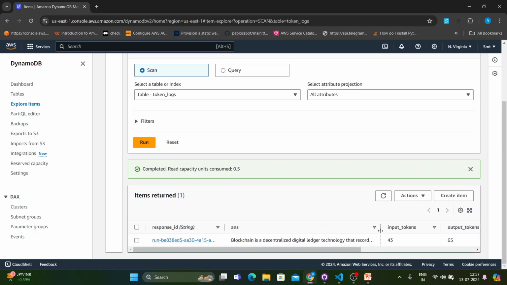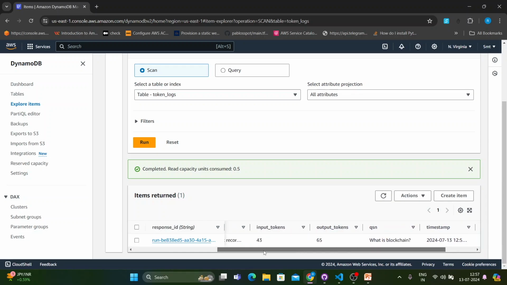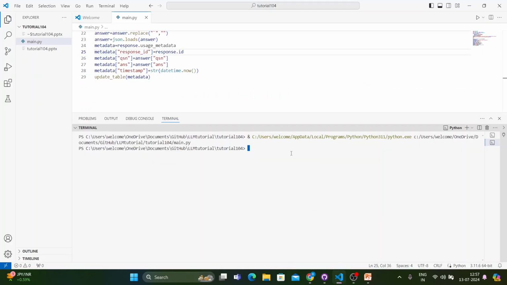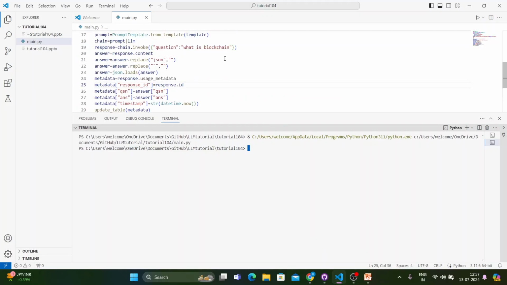Hopefully you guys understood. So now if you share the table data with someone, they will understand: this is the question, this is the output token, this is the input token, and this is the total token, right? Something like this. Okay, so now let's ask something else.